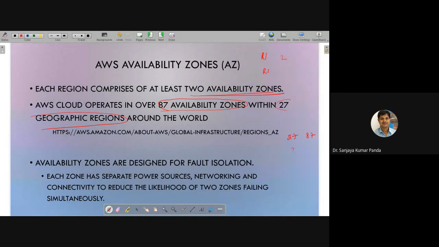So what is the ratio you are getting? 87 divided by 27. How much you are getting? Can anybody tell? On average, you will get 3. Right? So under a particular region, at least 3 availability zones are there. But minimum requirement is 2 availability zones.